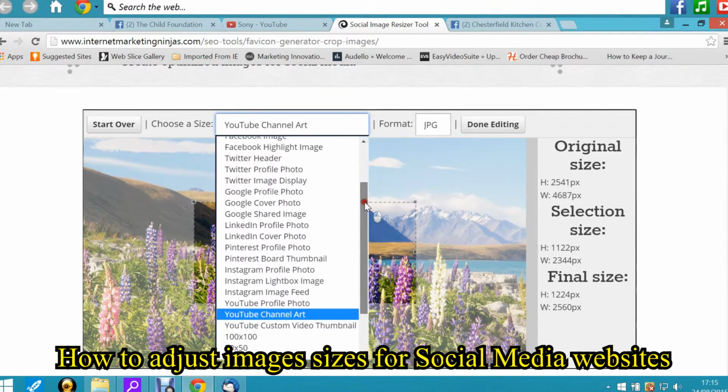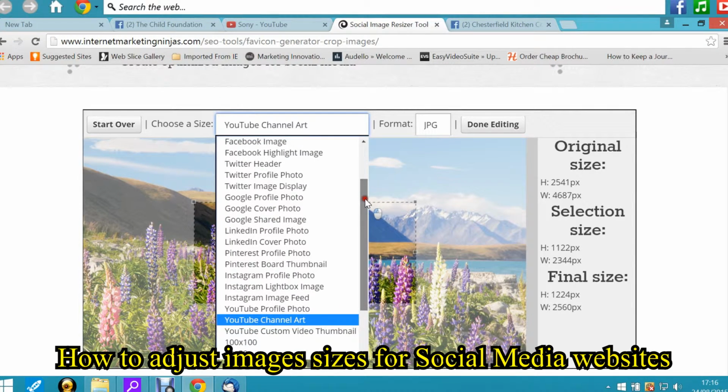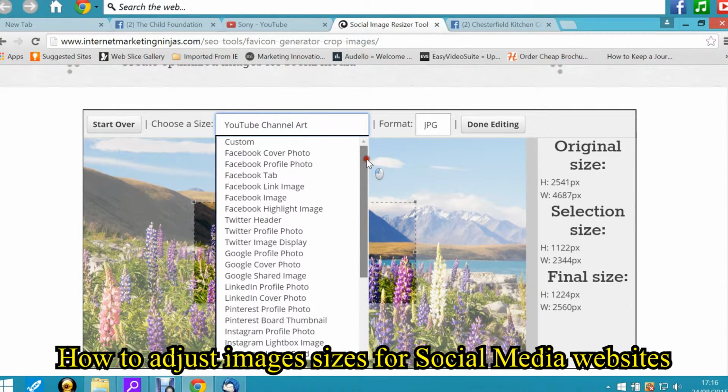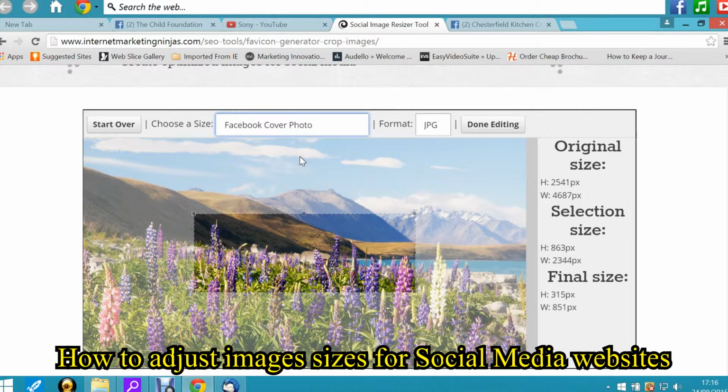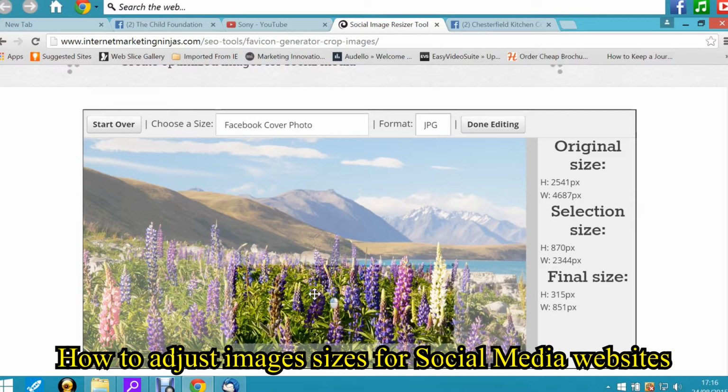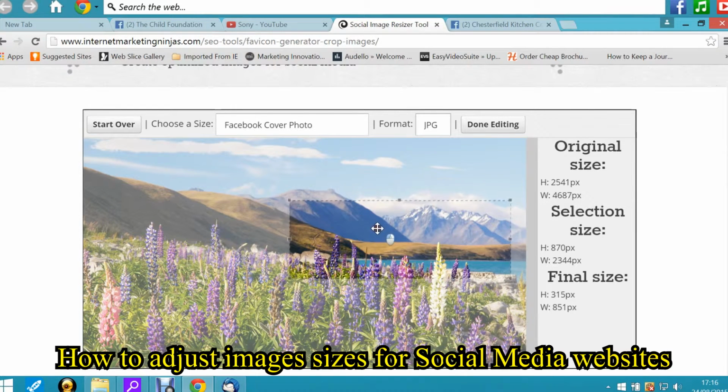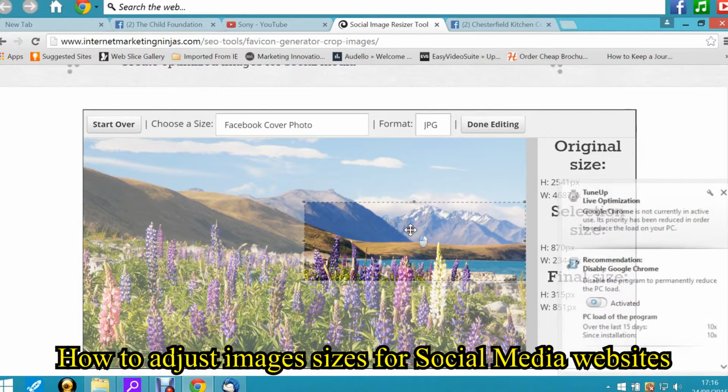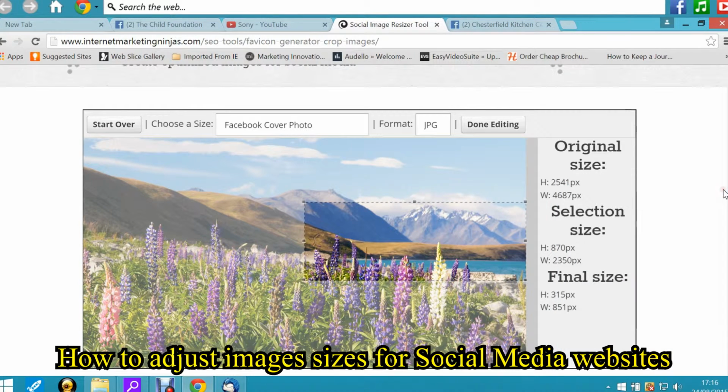For the purpose of this example, let's have a look, I'll go with a Facebook cover photo. And you can see I don't have to mess about with it. It's already defaulted. What I can do is move that around without changing the shape. I can move it to get to the bit of the image that I want. So I want that little bit of the image there, look, to typify New Zealand.